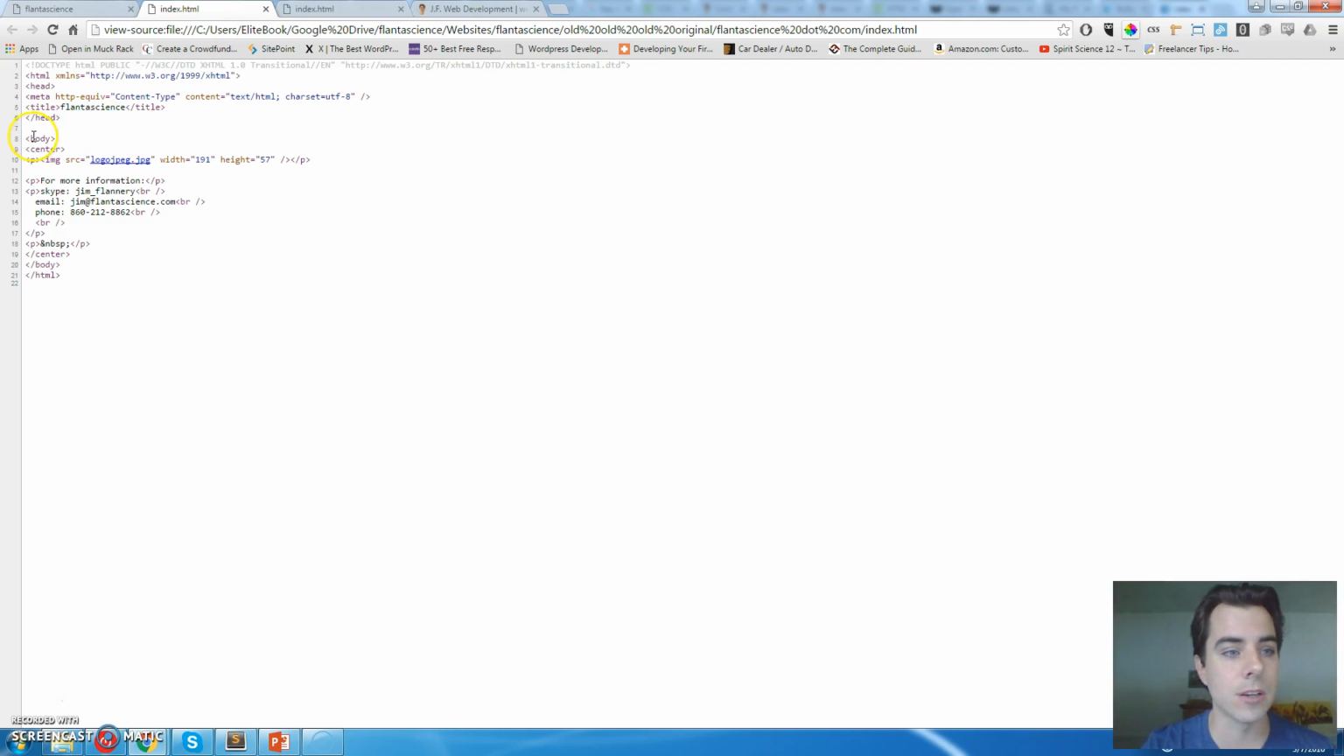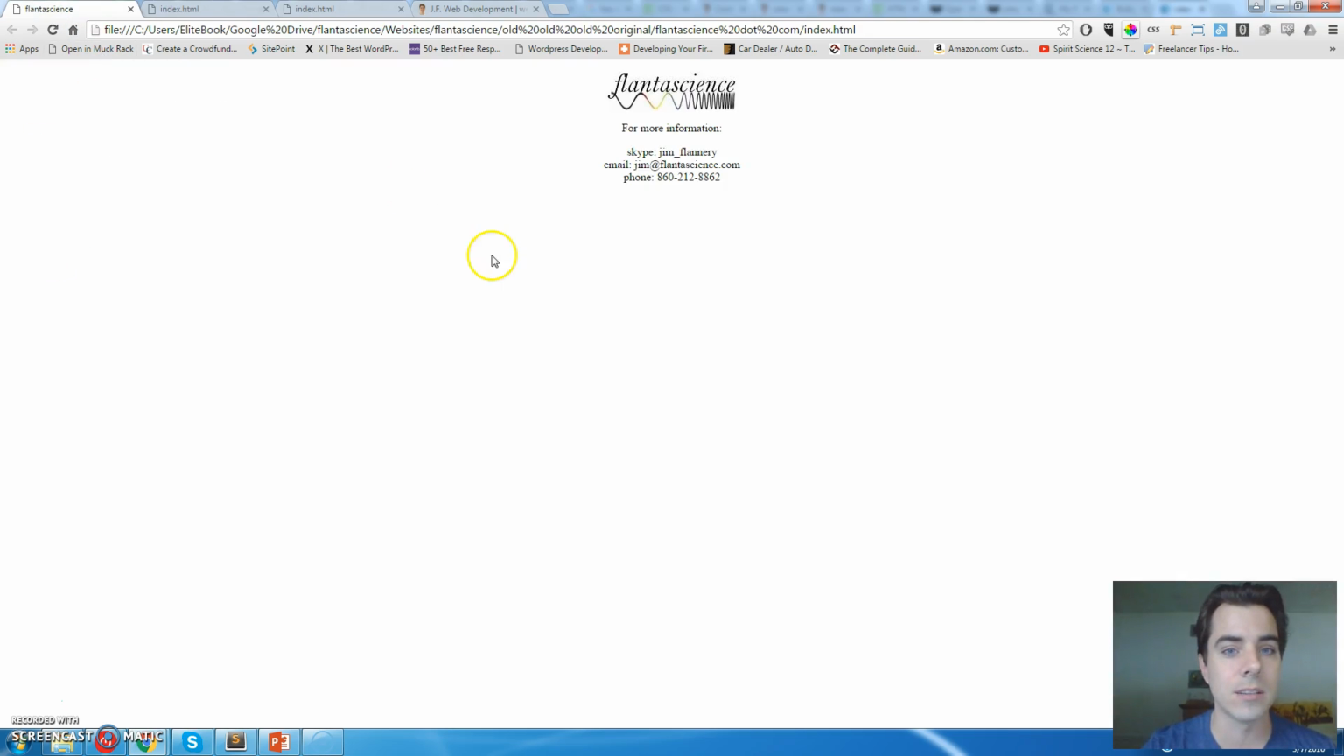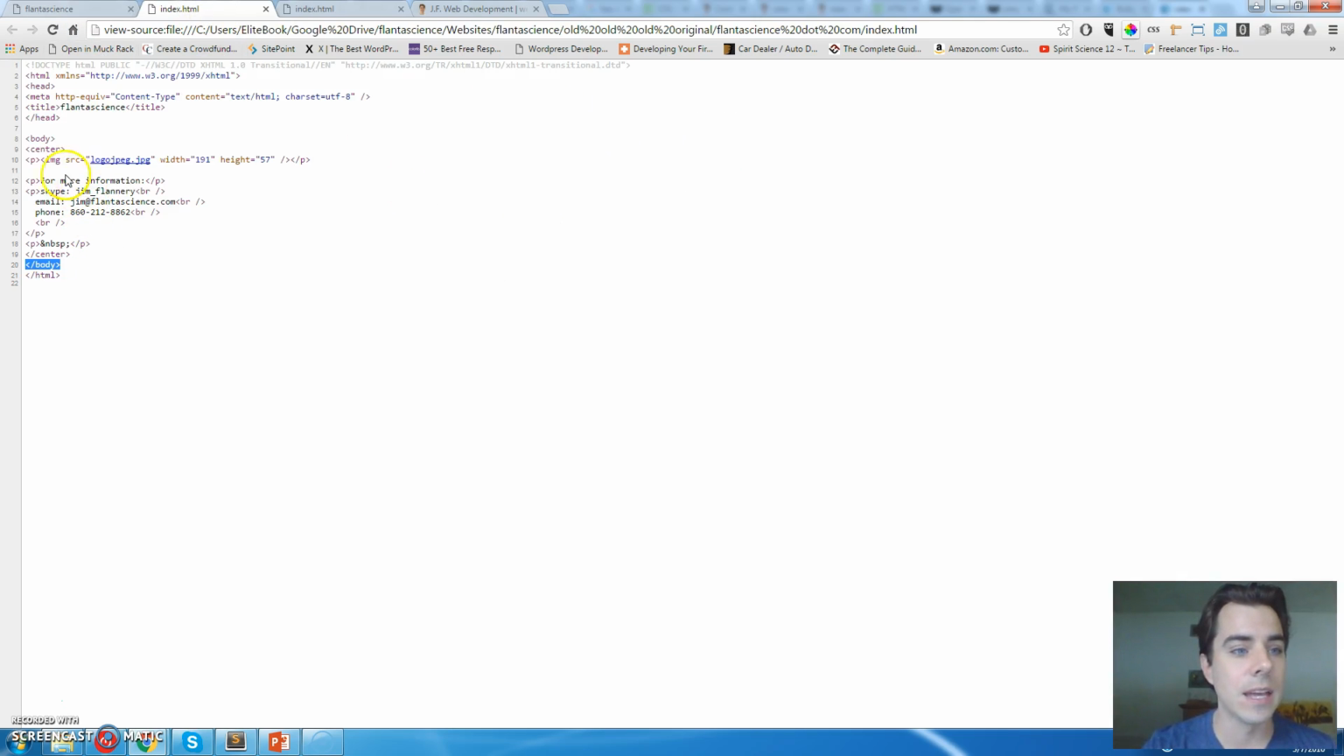So let's go down here. Now you have body open and body closed. This is the body of what we're looking at. You can see up here I've got centered, so everything between here and here is centered. You see this open P and closed P, which stands for paragraph. You're going to use that a lot. And you can see in here I've got an image. It's IMG for image, SRC for source. The file name is in quotes, and then you can see the width and height.